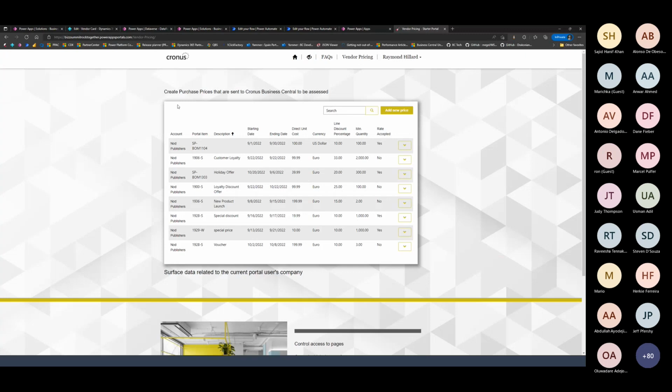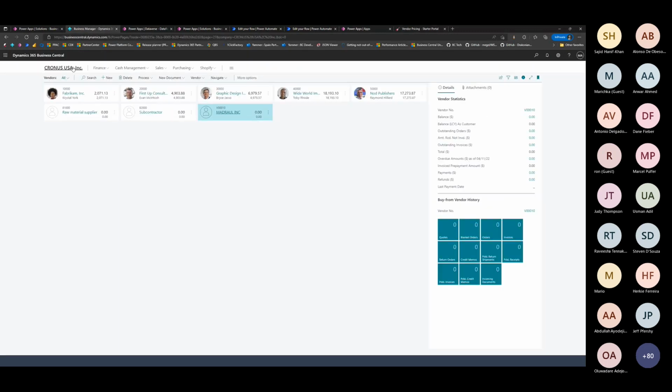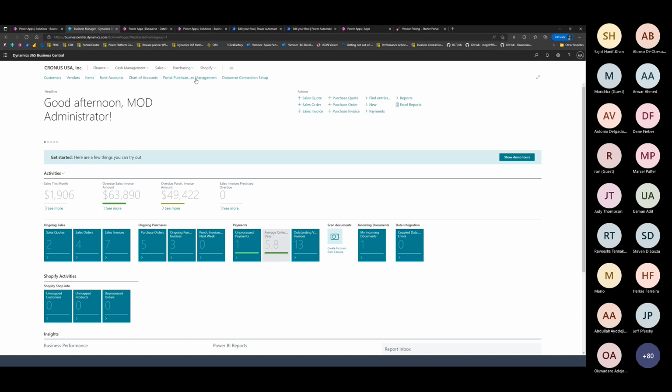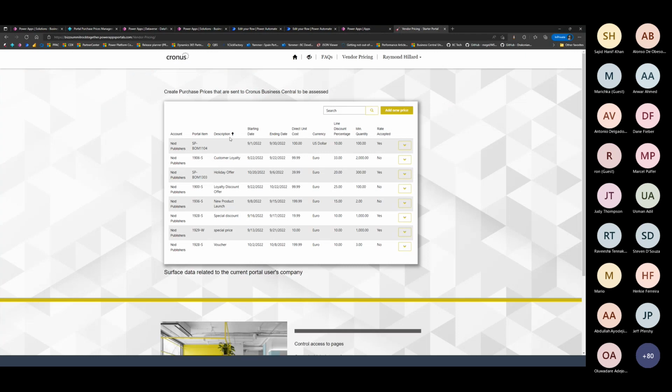As you can see, all this data, I can show you right now, is in Business Central, Portal Purchase Management. This is all the prices that have been offered by the vendor. You must take care that the vendor, the user here, will only be seeing their own information, and the Business Central part will see all the vendors' information.